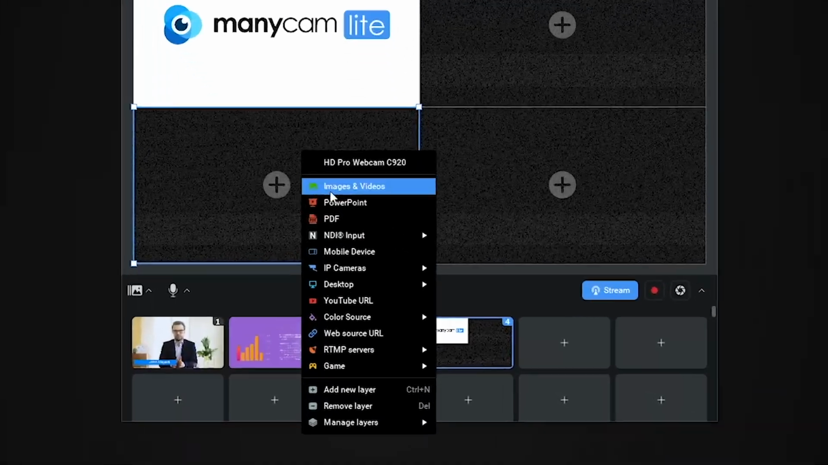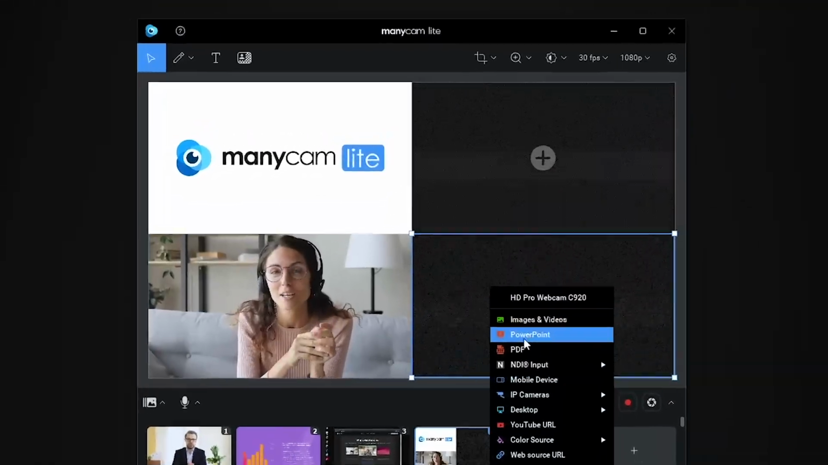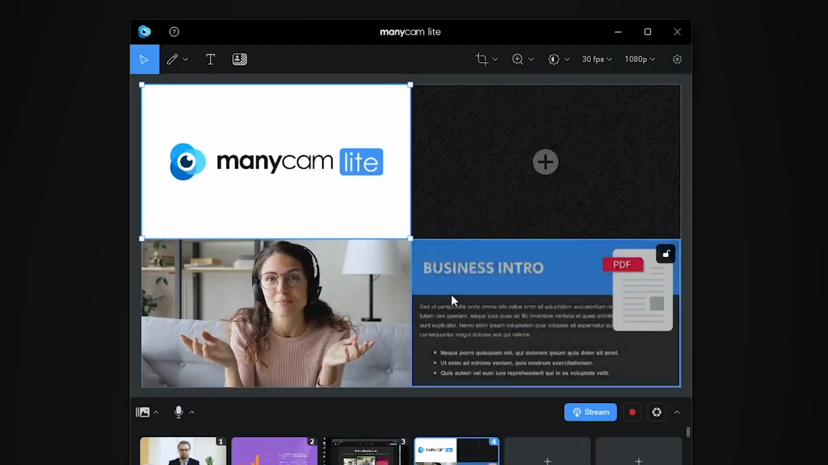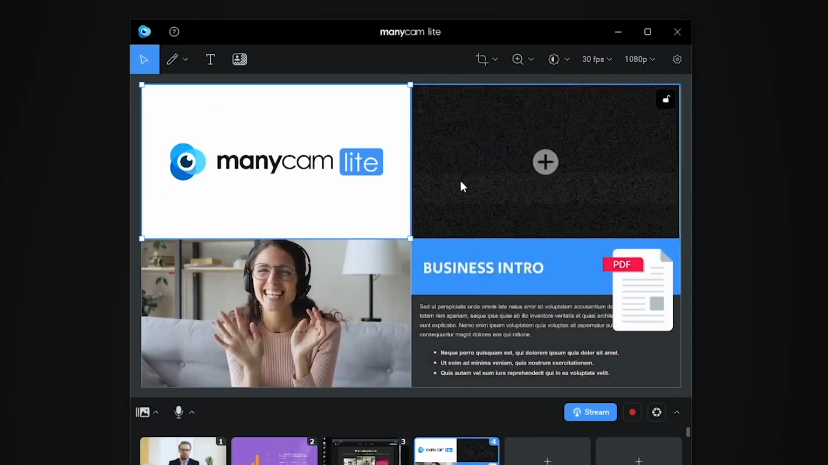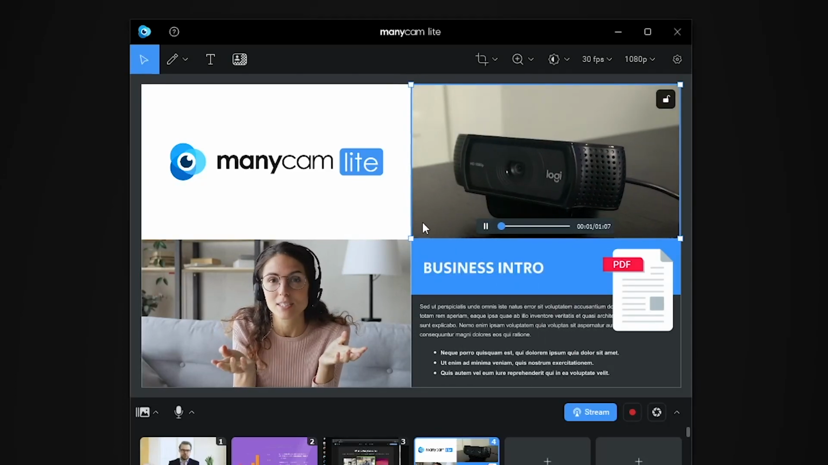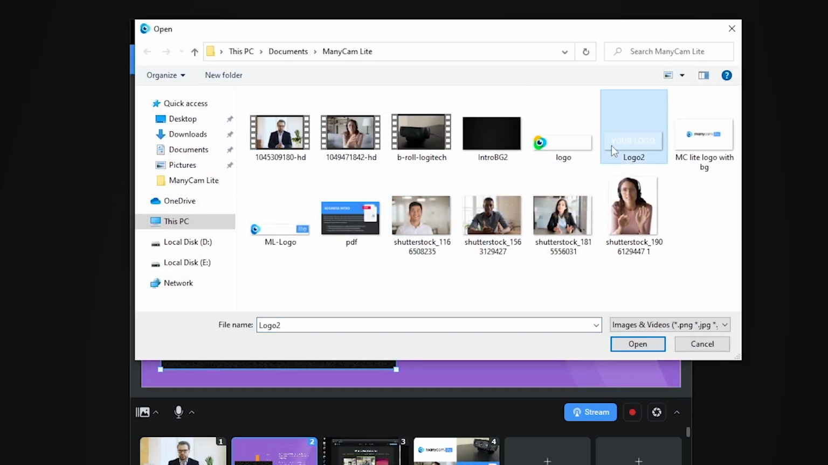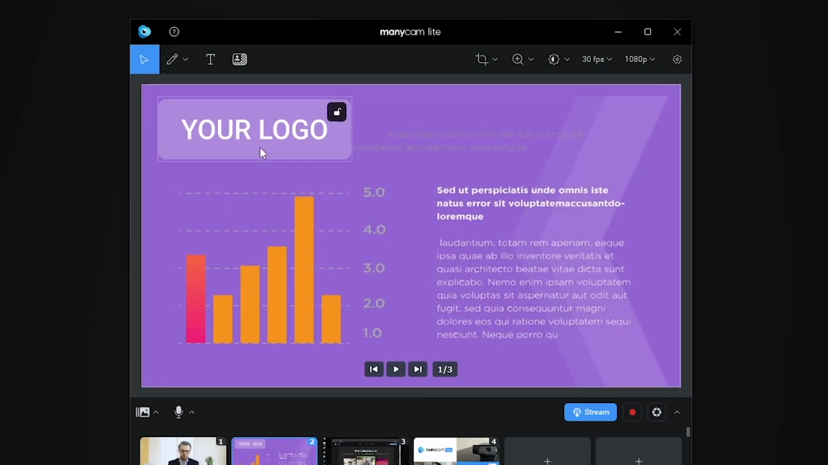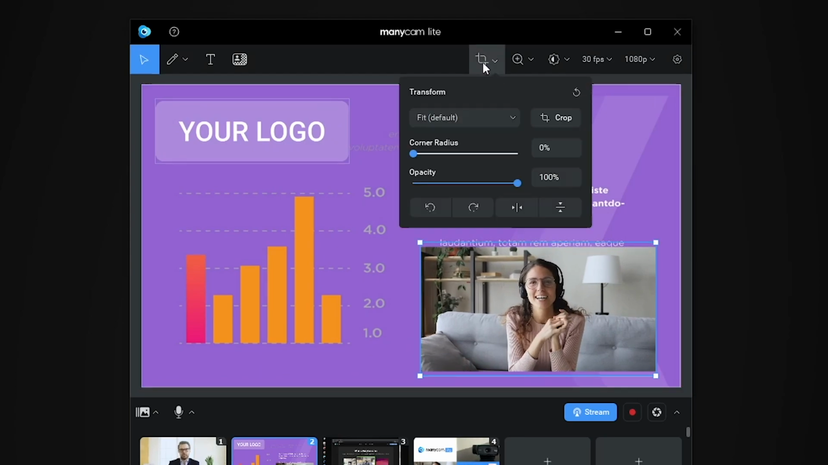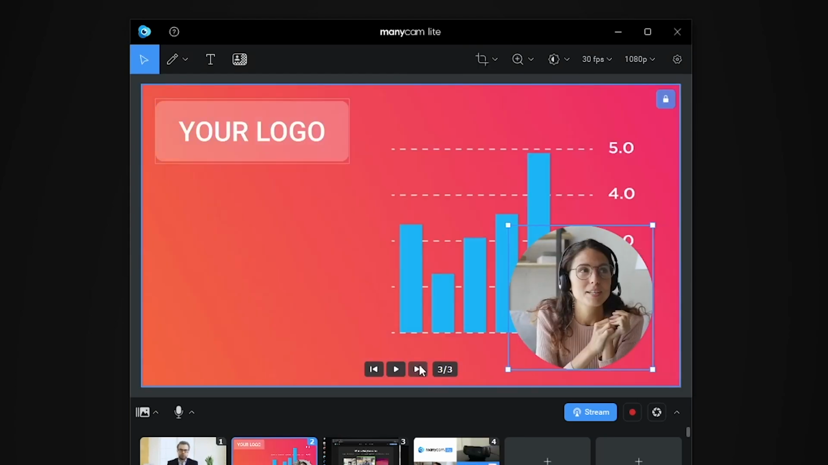With ManyCam Lite, you can add multiple video sources such as multiple webcams, videos, PowerPoint slides, PDFs, NDI sources, and much more. You can even add your mobile device as a camera. It's so easy to add picture-in-picture layers to deliver the most engaging business presentations. Plus, you can round the corners of your webcam to give a professional look to your video feed.